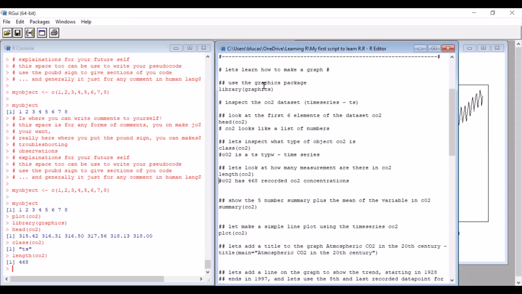Then, you might be interested to know how many measurements are in that time series, and you can do length, CO2. That's going to be the number of records that you have, the number of measurements that are in that data set or that time series, to be more precise.